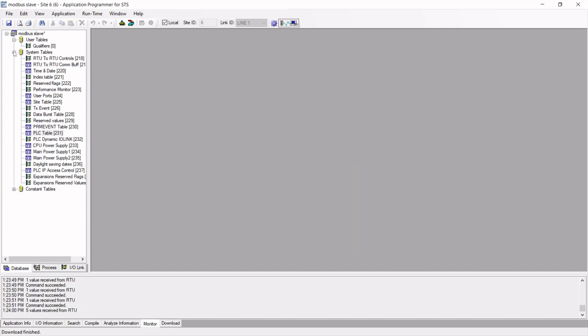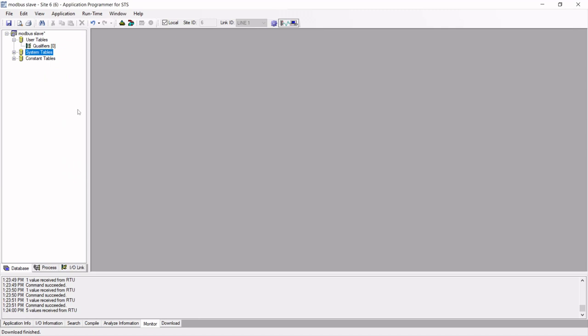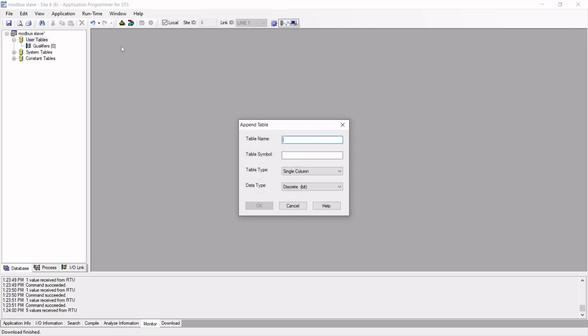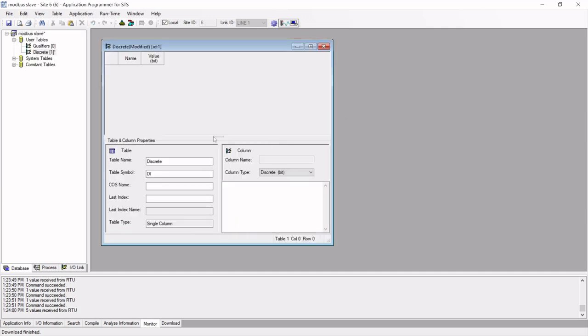Next, we need to define some user database tables. Right click on user tables, append table, select single multiple column table. For the table name, we'll start with discrete, we'll keep it simple. For the table symbol, we'll just call it DI. Table type, we'll start with single columns because there is something I want to show you. And data type is discrete. Okay, that's good. Now, last index we'll make 4.